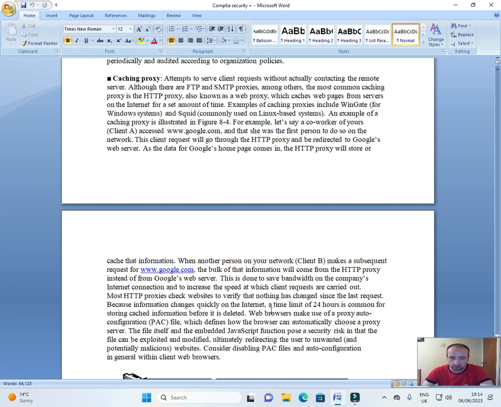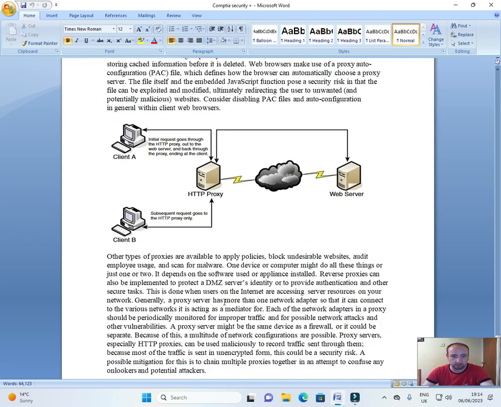Because information changes quickly on the internet, a time limit of 24 hours is common for storing cache information before it is deleted. Web browsers make use of a proxy auto-configuration PAC file, which defines how the browser can automatically choose a proxy server. The file itself and the embedded JavaScript function pose a security risk in that the file can be exploited and modified, ultimately redirecting the user to an unwanted and potentially malicious website. Consider disabling PAC files and auto configuration in general within client web browsers.